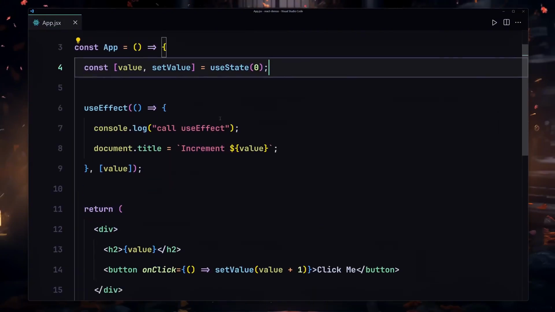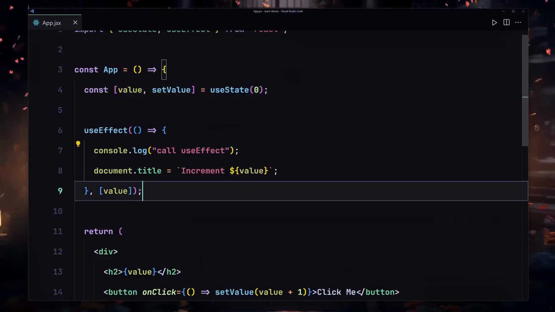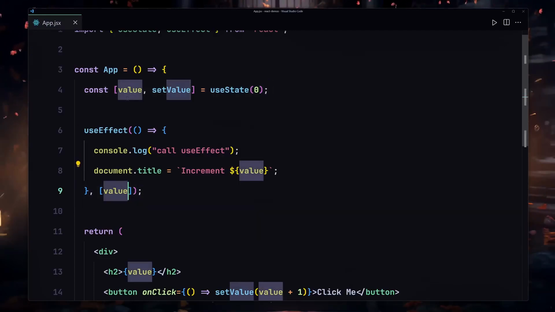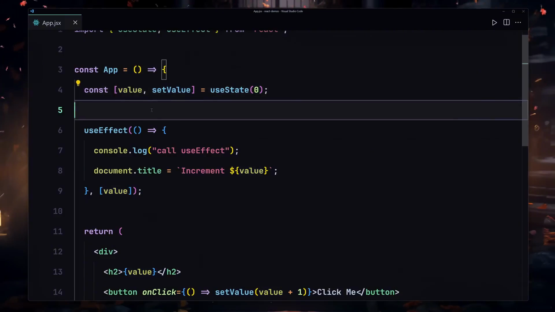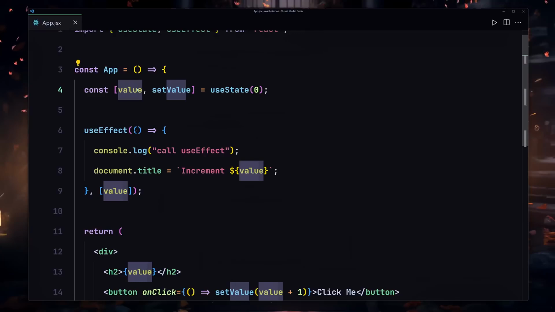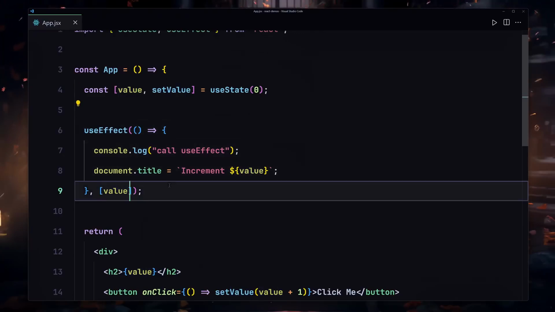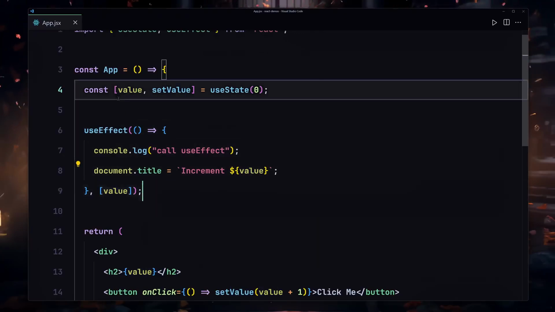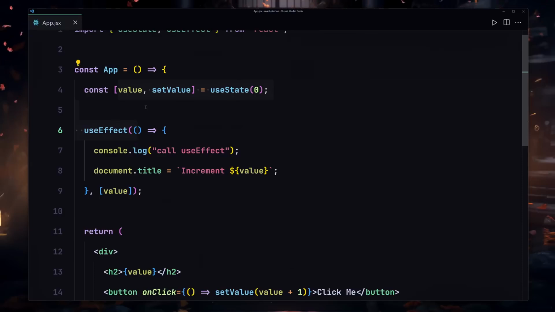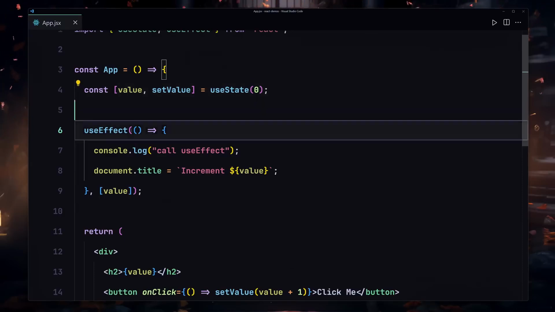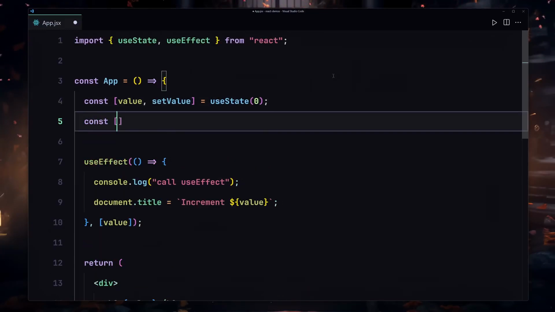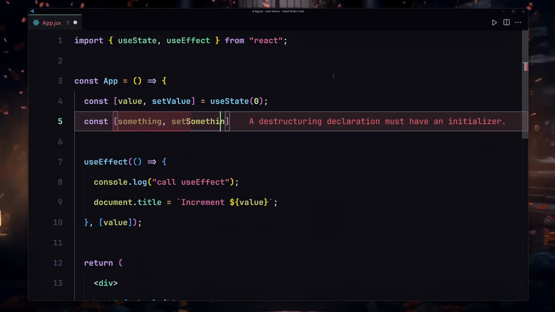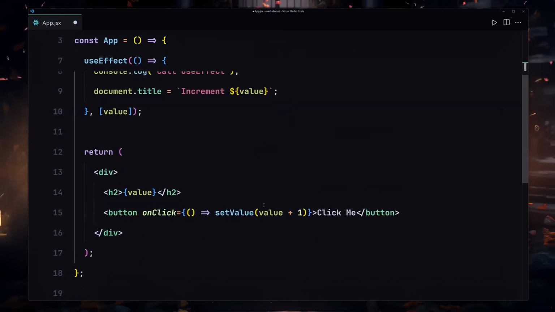I feel like I'm confusing you, so let me say that once again. Now that we specify the value of this state, anytime that state changes and our component re-renders because of this state, this callback function will fire. But if we have some other state and our component re-renders because of that other state, this callback function will not fire. So now let me give you an example of that. I'll use const something, setSomething, equals useState, and we're going to provide the initial value of 0.